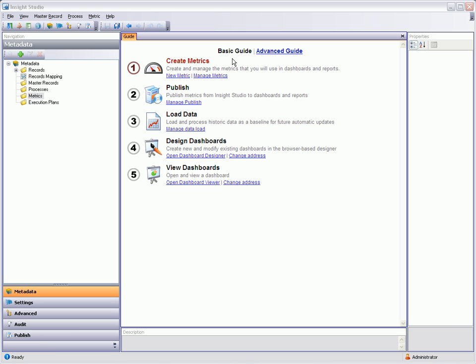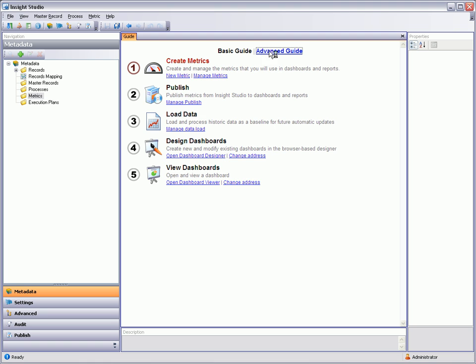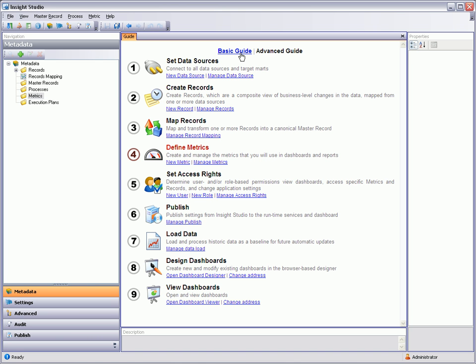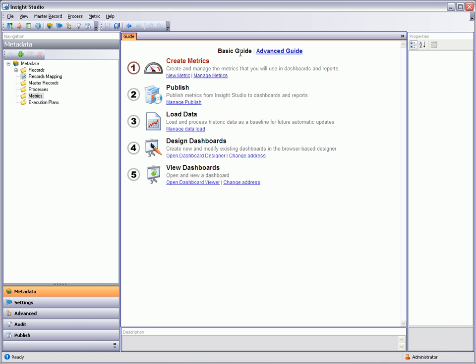It all starts with the 5-step guide that you see right here. Today we'll simply work our way through this guide to a solution. We'll also have an advanced capability to show as well, as you can see the advanced guide for building more complex metrics in an enterprise environment, but for today we'll just stick to the basic guide.